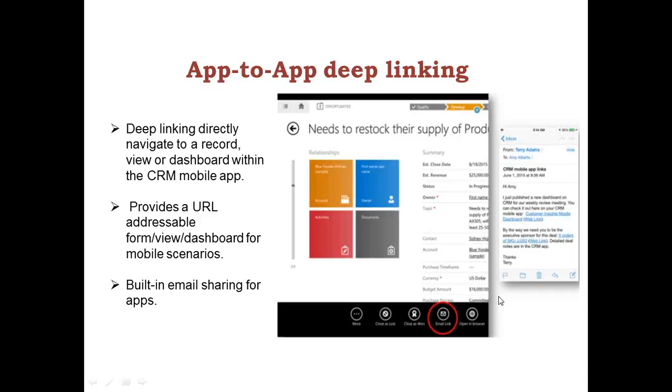So in simple terms, this provides a URL addressable form, view, or dashboard for a mobile scenario. The users can directly click on that link, and by using their browsers, they can get to that particular record or particular link directly.